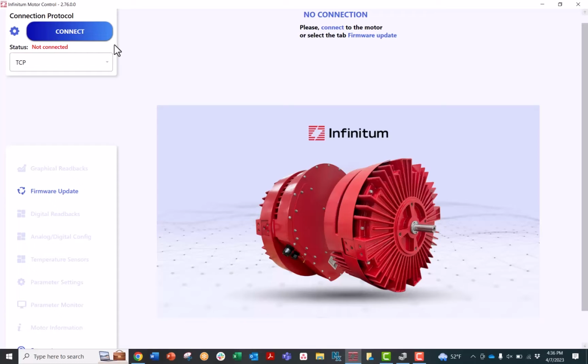You also need an Ethernet cable and a static IP address from your PC to your motor. And the operational method to talk to it via the motor control software should be TCP. There's two choices, TCP or serial. But to do the update, you always have to be in TCP mode.